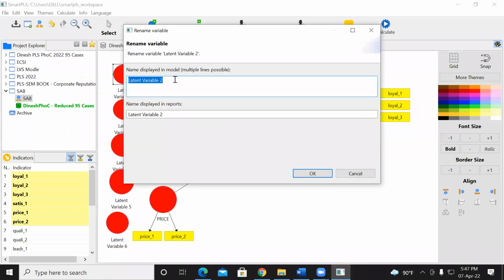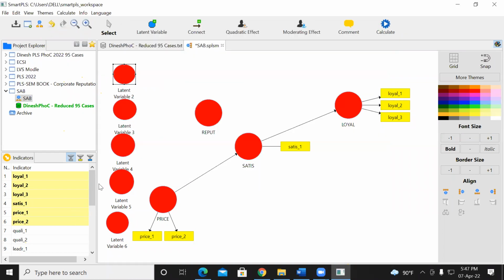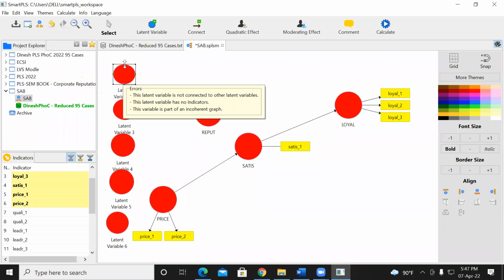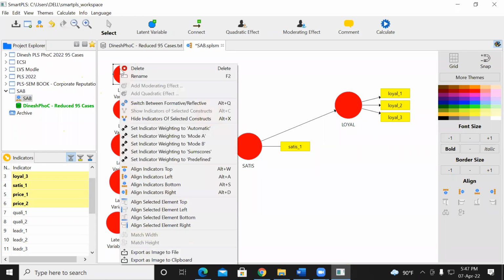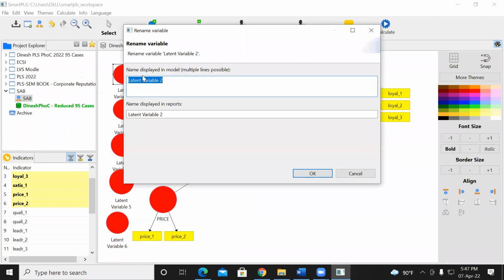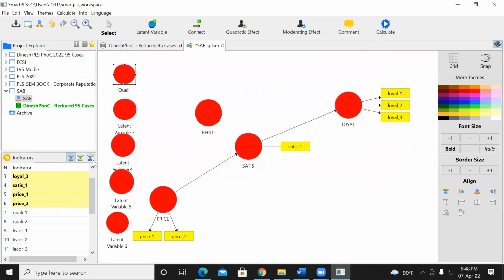One is quality. The other one, leadership.